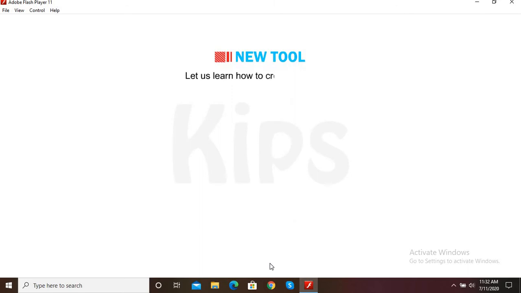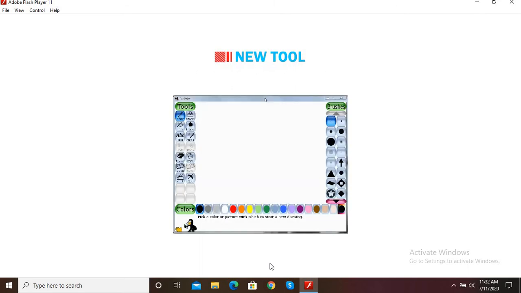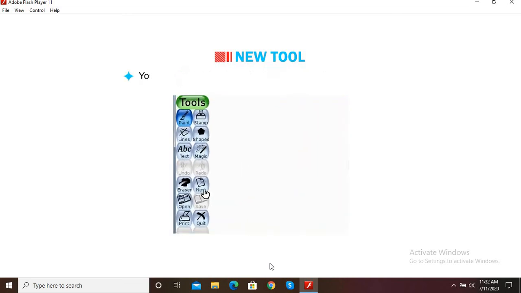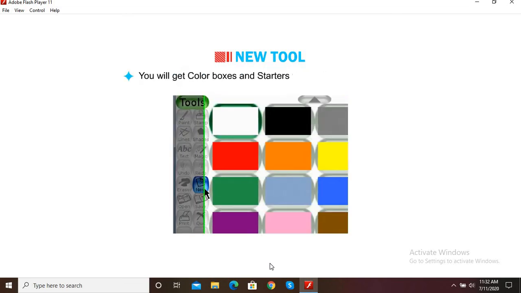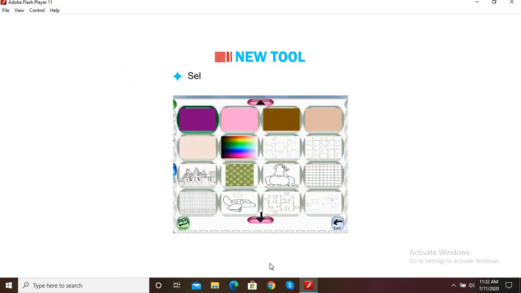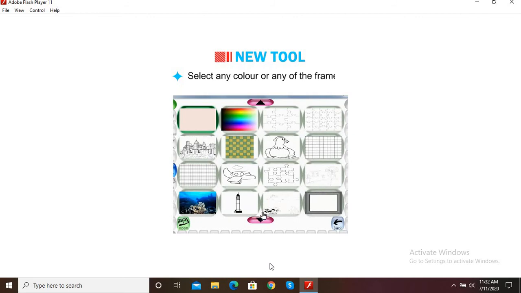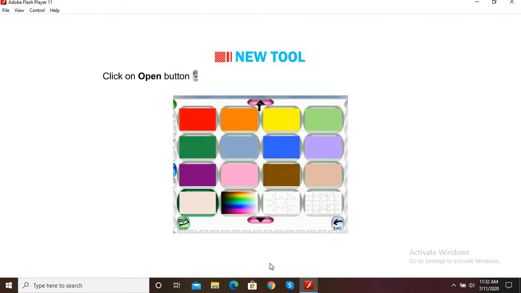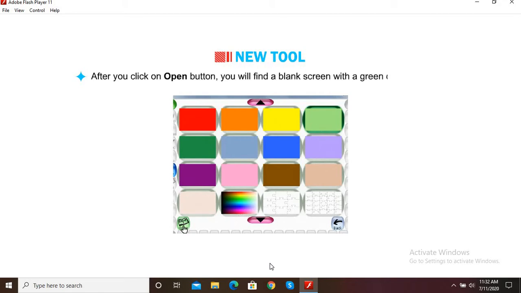Let us learn how to create a new file. Click on the New tool in the toolbox. You will get color boxes and starters to start a new drawing. Click on the down arrow button. Select any color or any of the frames. Click on the Open button. Let us try our hand and select the green color box. After you click on the Open button, you will find a blank screen with a green drawing area.